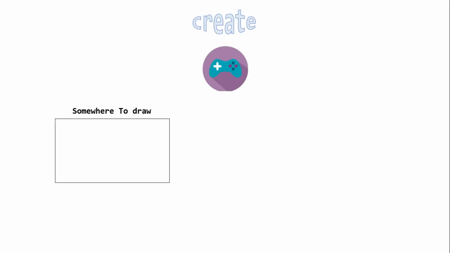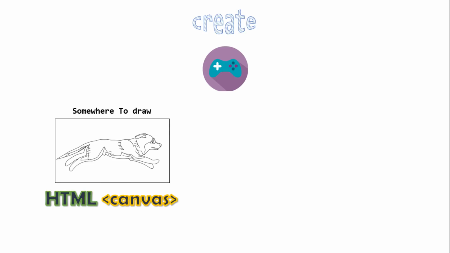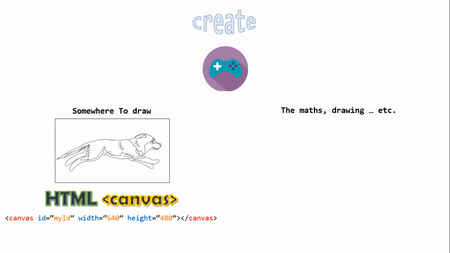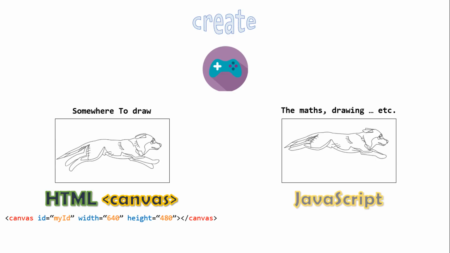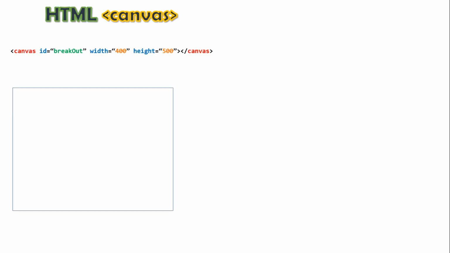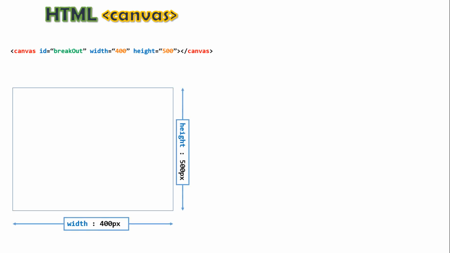In general, to create games you will need somewhere to draw, which is the HTML canvas, and you will need something that will do the maths, the drawing and the logic, etc., which is JavaScript. Now in our HTML file we will create an element called canvas with the ID breakout. The width is 400 pixels and the height is 500 pixels. This will create a rectangle with no border.